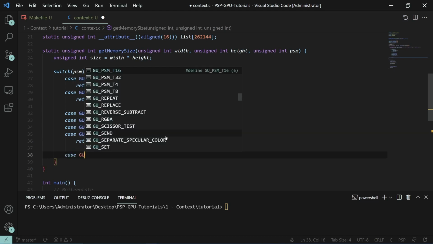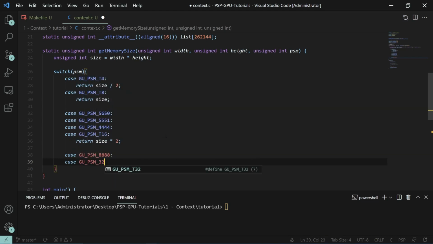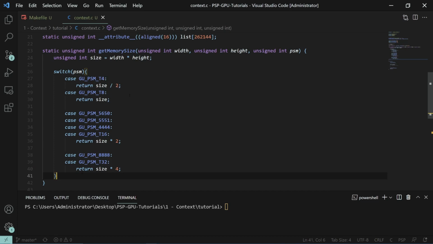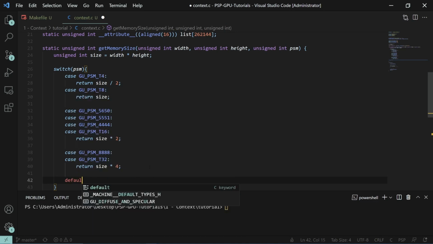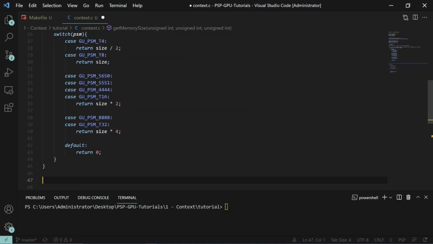And then finally we have PSM 8888 and T32. And this will be size times 4 because you will have 1 byte per each color channel of a pixel. And then, as a good safety measure, just in case, default return 0. So this won't actually create a buffer if you don't pass in one of these values.